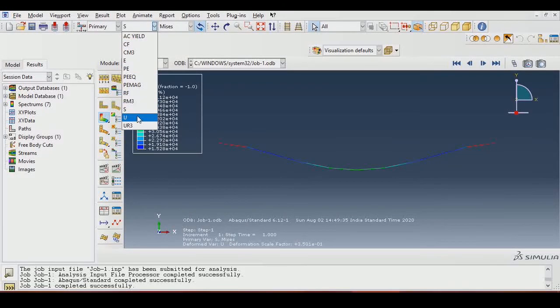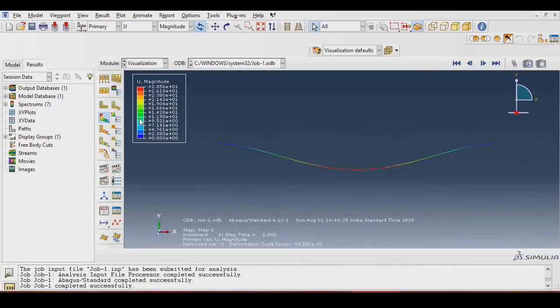So now to view deflection, you are going to choose U. S is stress, U is deflection. So you are going to choose U. So this will show the deflection contour of the beam. The maximum deflection is in the middle region of the simply supported beam, that is this red region, and the minimum deflection is near the supports.